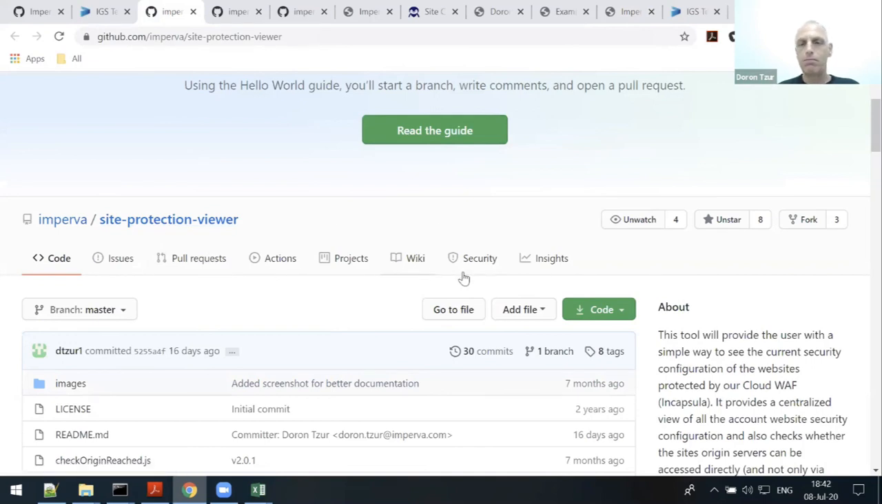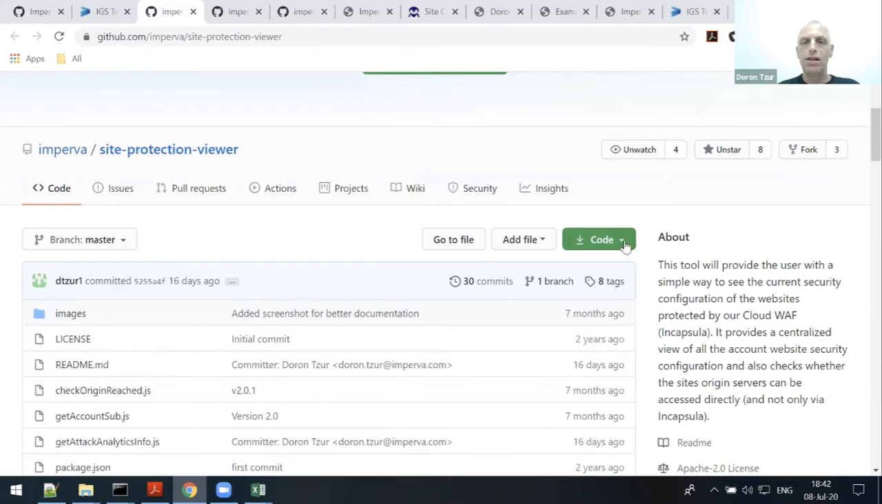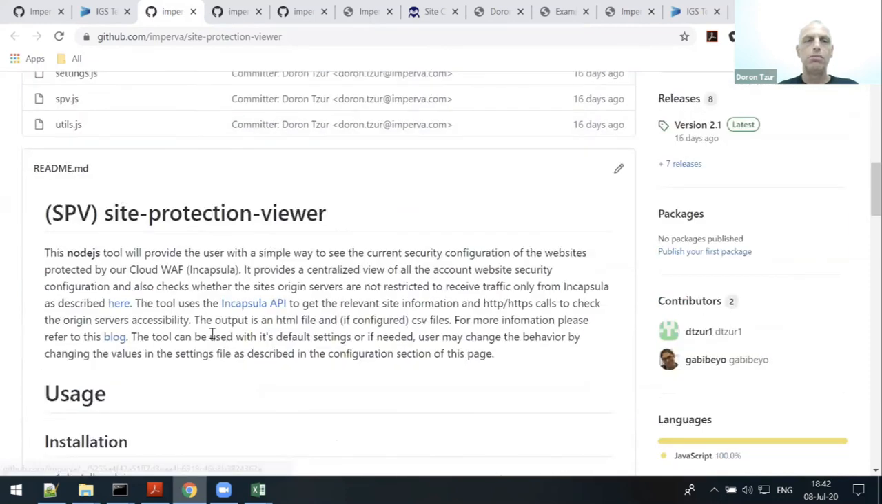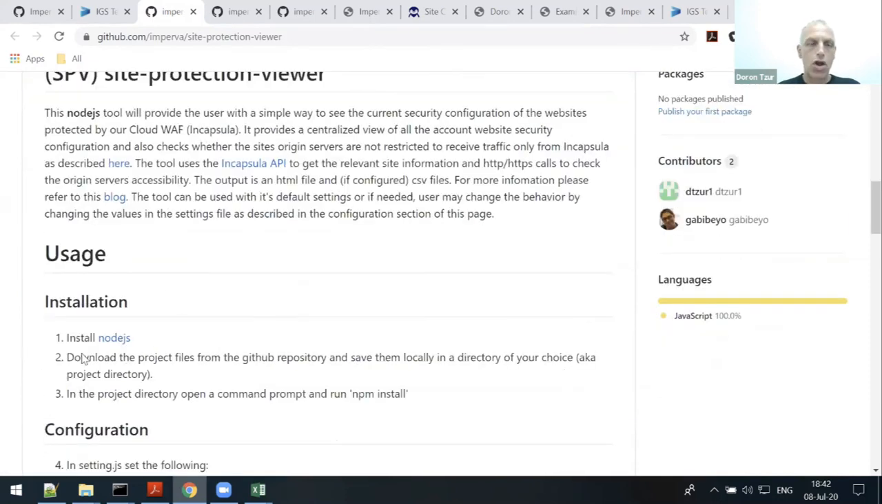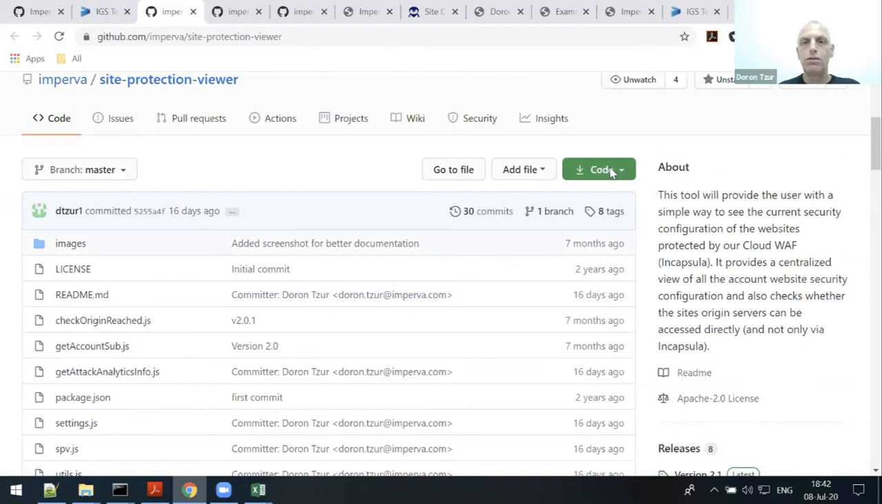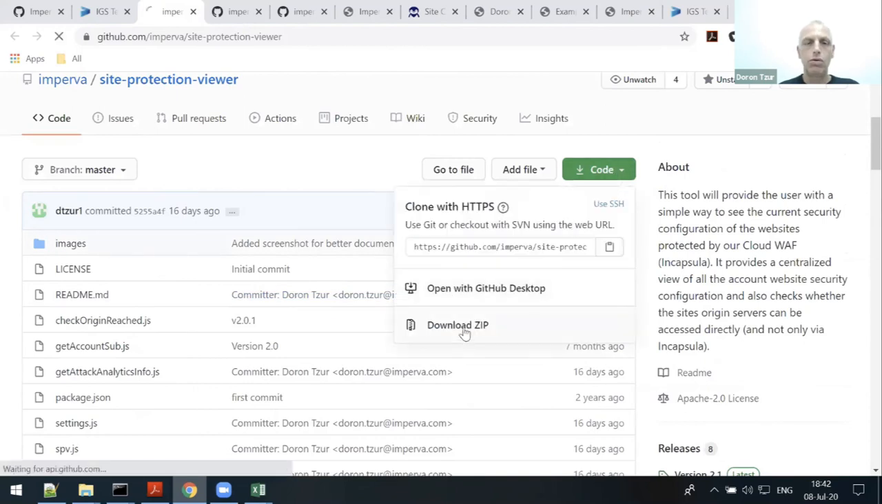This is the GitHub, and the first thing that we do, in the README file, you can see what is going on. You need to install Node.js on the system that you're working on. So there's a link to Node.js. You need to follow the instructions written there. It's a free package. It's not something that costs money. And after you install it, you go and download the code.